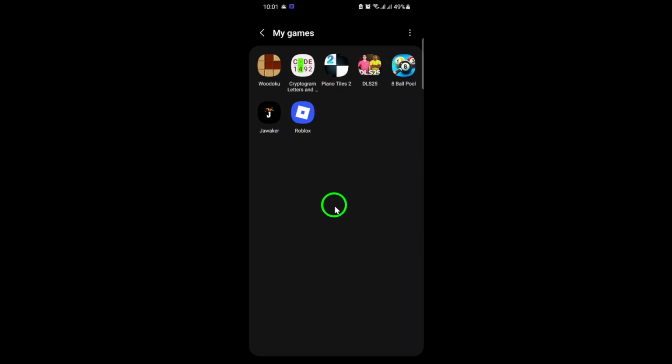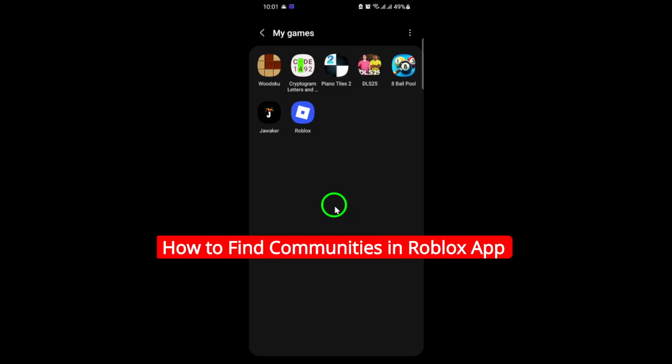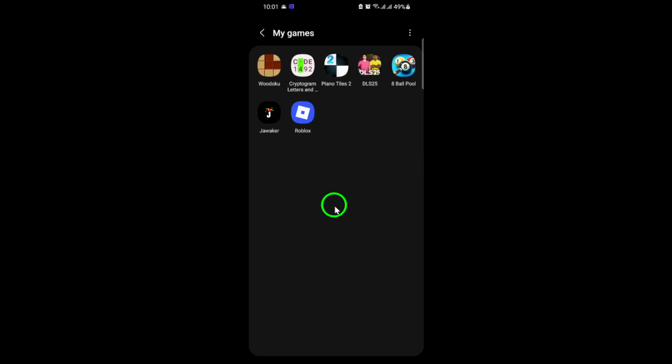Welcome. Today, I'll show you the easiest way to find communities in the Roblox app, updated for 2025. Whether you're looking to join groups of players with similar interests, connect with friends, or just explore what's out there, these steps will help you discover Roblox communities right from your phone.